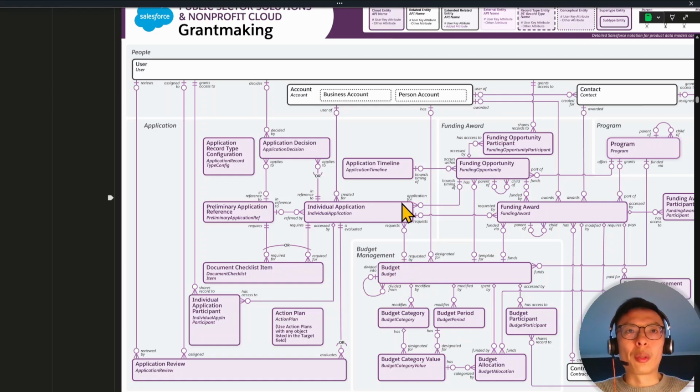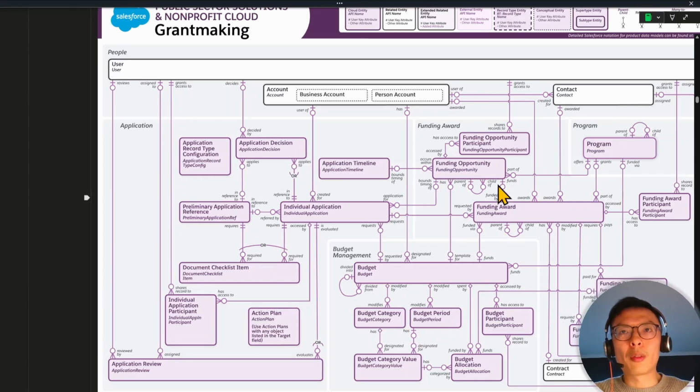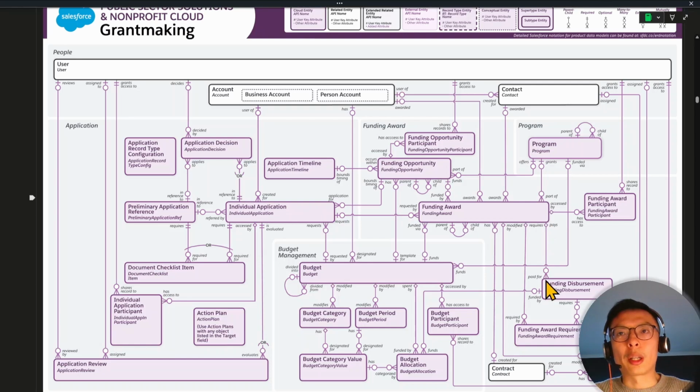And you also have the relationship between budget and individual applications, so you can make use of the budget object with individual applications as well. We talked about funding award and also application decision. So whatever the decision is with the application, you can use this to keep track. And funding award, if you've been awarded the funding, you can use this object to track as well. And if there's any money that's going out to the applicant, you use the funding disbursement object to track.